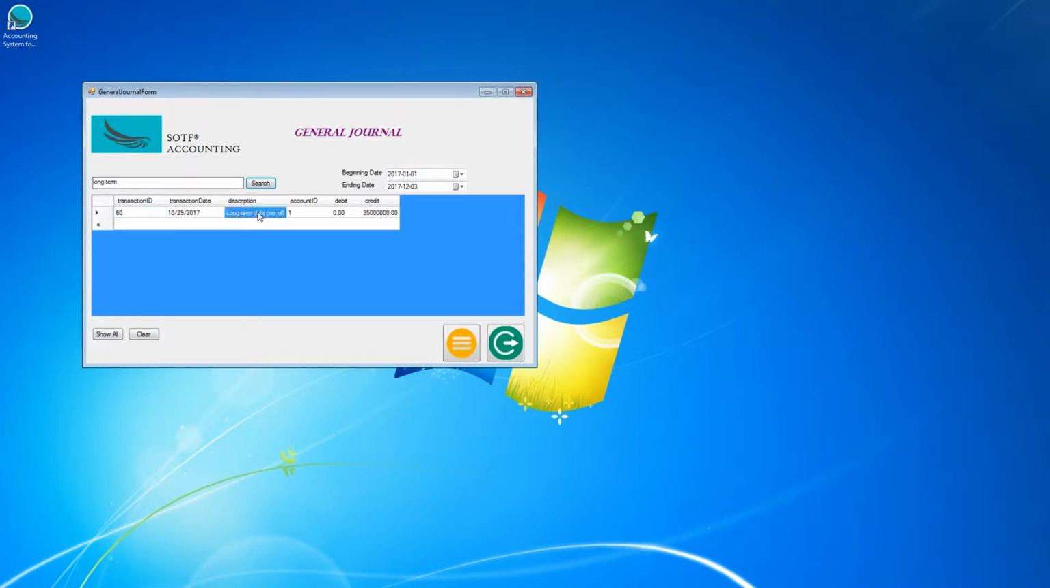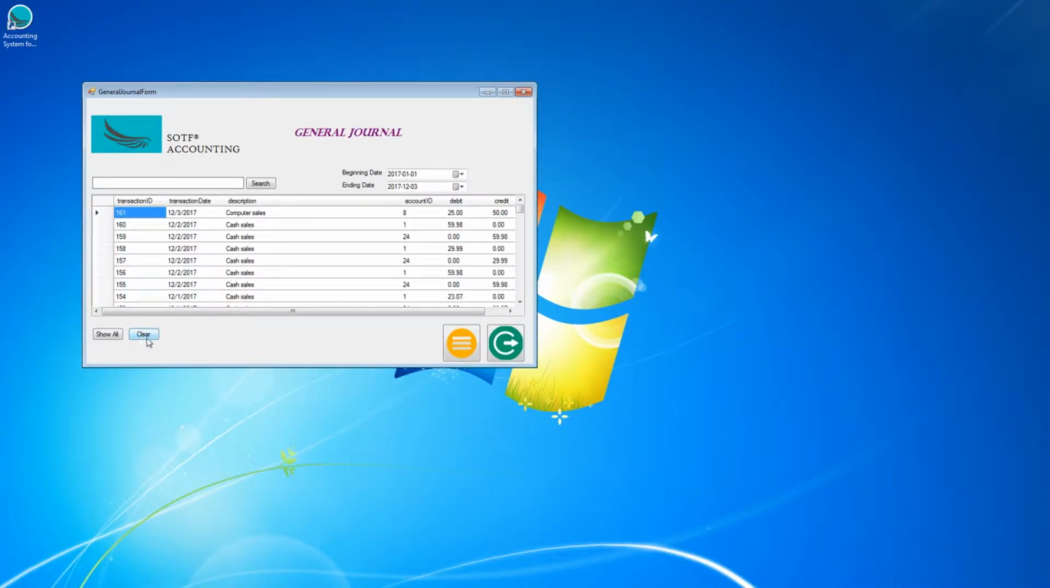If you did not know the description name of the item you were looking for, essentially you could enter in the date if you knew that as well. To return to the list, you can simply hit clear, and it will clear the search field.